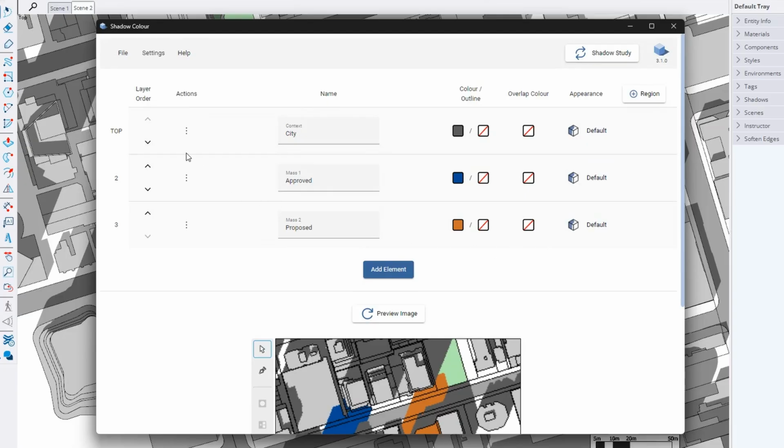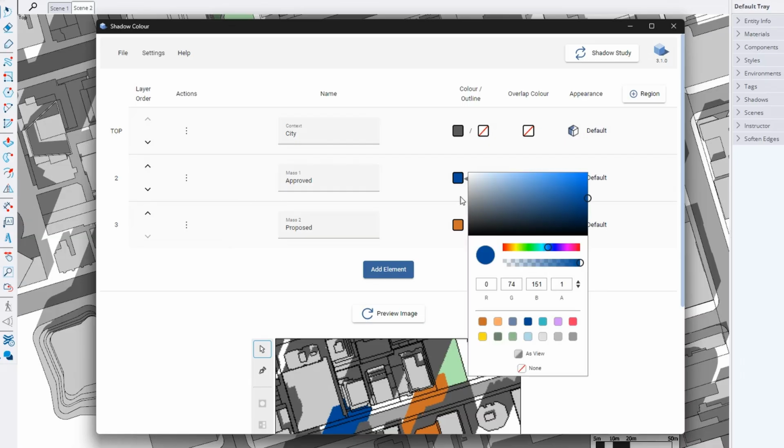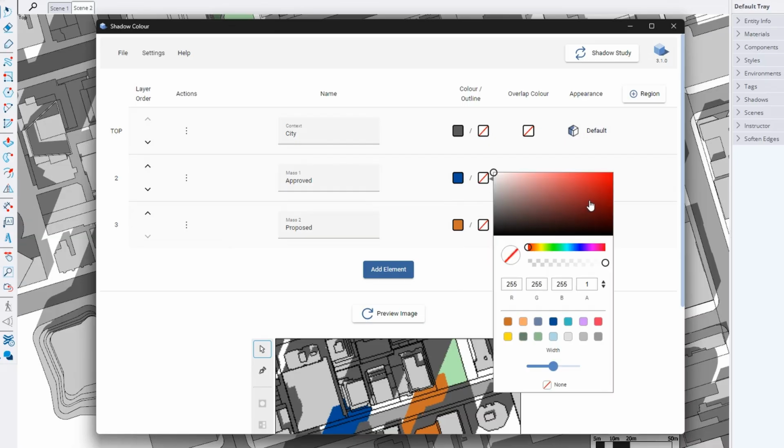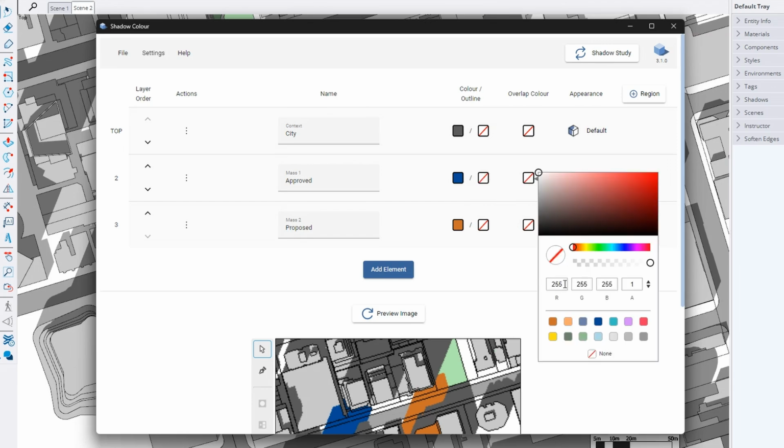Each layer also includes additional controls. I can reorder layers to control which shadows appear on top, disable or delete layers, and adjust the shadow colors. I can also create outlines for the shadows and assign colors for overlapping shadows.